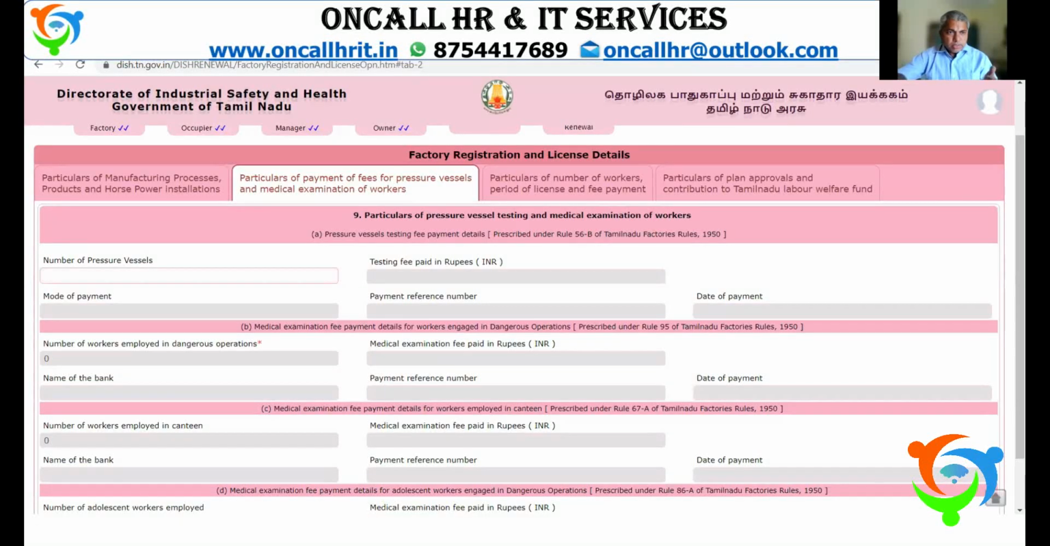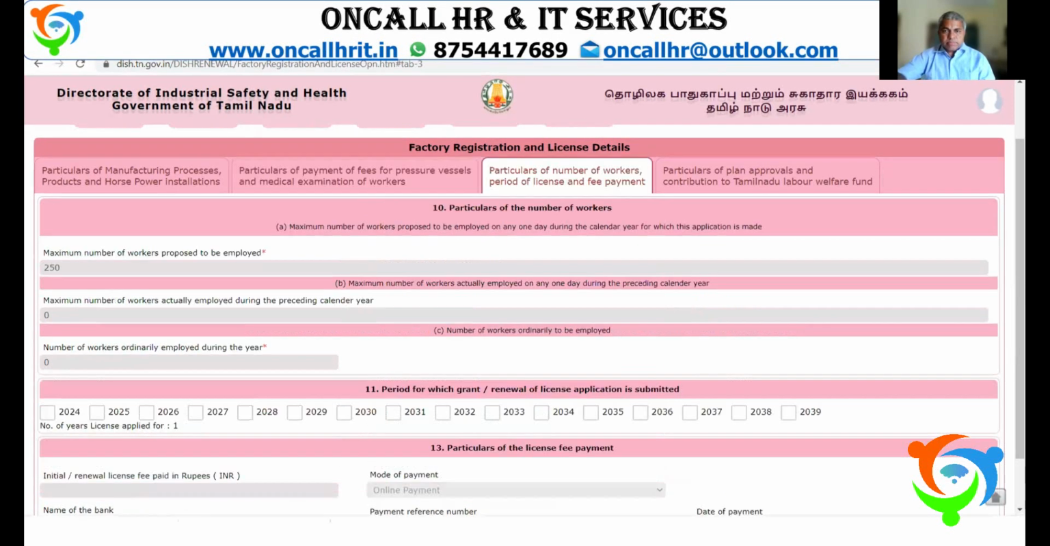And in this page, you can enter how many pressure vessels you are having. Then what is the fees you have paid, those details. Then medical examination: if any dangerous process is there, for that medical examination the fees you have paid, those details you have to enter. Then you have to enter the canteen staff medical examination you have done. For that, whatever fees paid, you can enter in this.